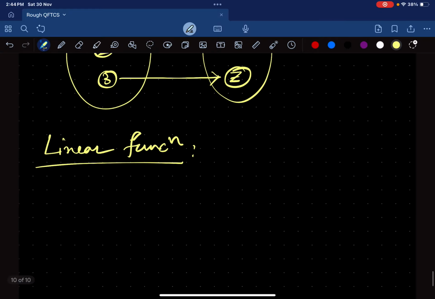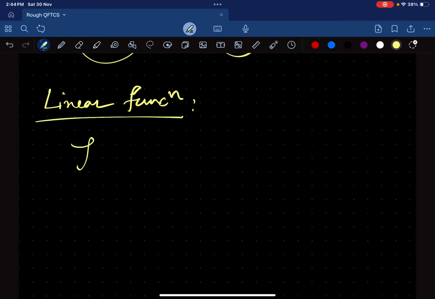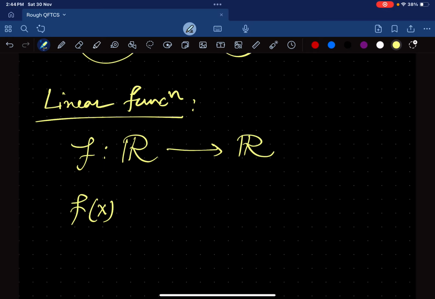What is a linear function? A linear function's domain is R, the real numbers, and its range is also R, the set of real numbers. You can define any linear function like this: f of x equals mx plus c, where m and c are constant numbers.